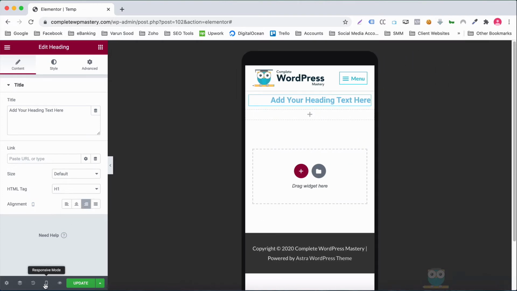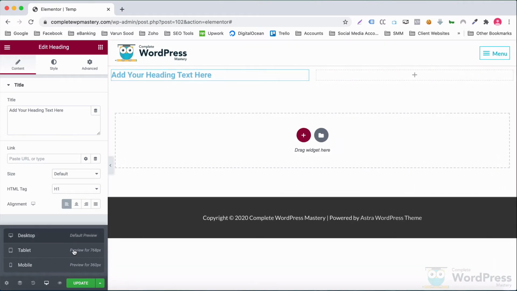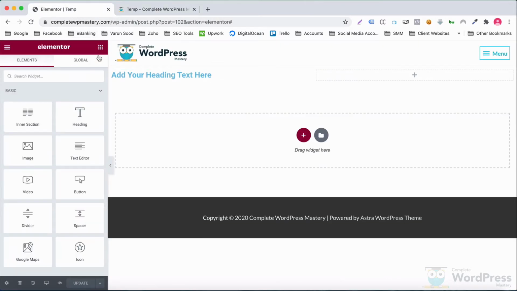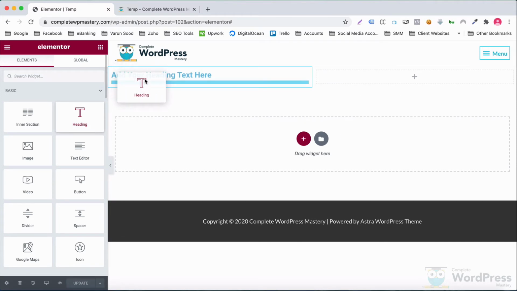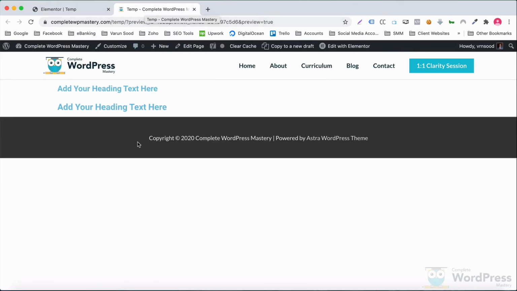You can toggle the screen size using this icon at the bottom as well. After making the changes, hit Update to save them. To preview the changes, hit this eye icon, which will open the front end of this page in a new tab. Let's add an H2 heading below this H1 heading and see how the preview window behaves. Hit Update and switch to the Preview tab. Did you notice something? The Preview tab refreshes itself automatically to reflect the new changes to our page.